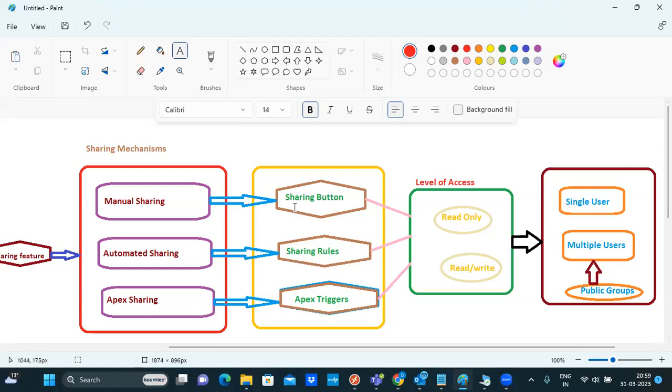Usually for manual sharing, we prefer it when it is a single user, but when it is multiple users, we would look out for automated sharing. And we have a few other concepts called public groups through which we can share the records. So we can create a public group.